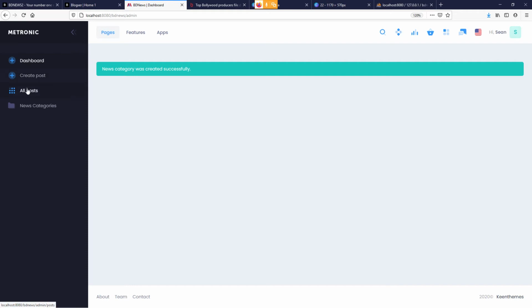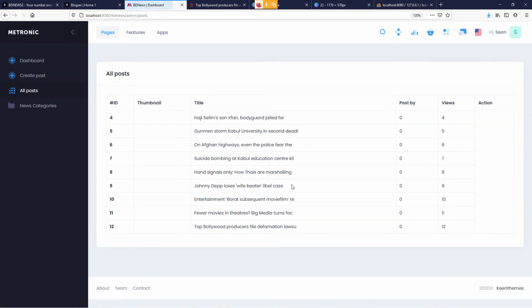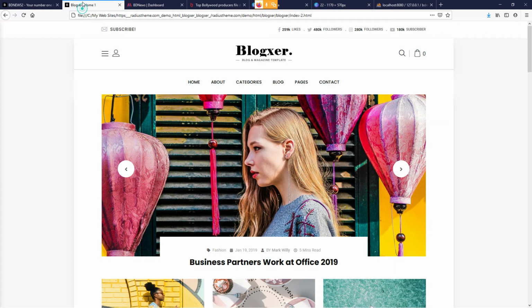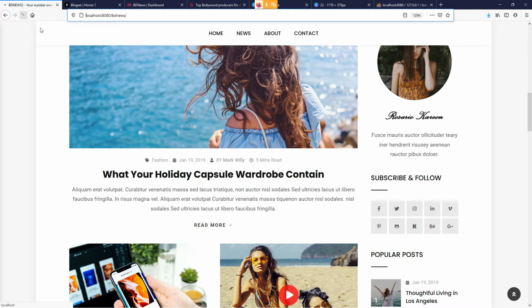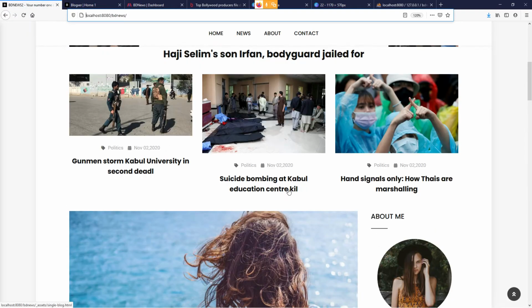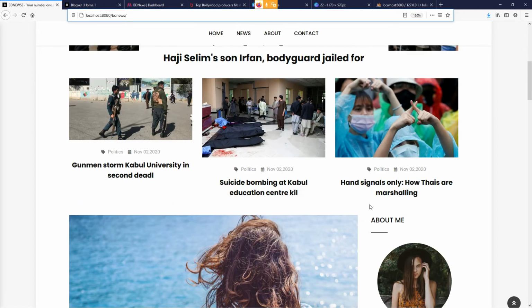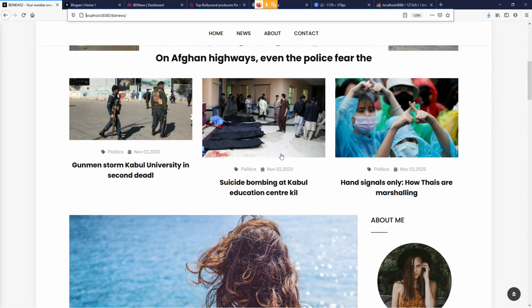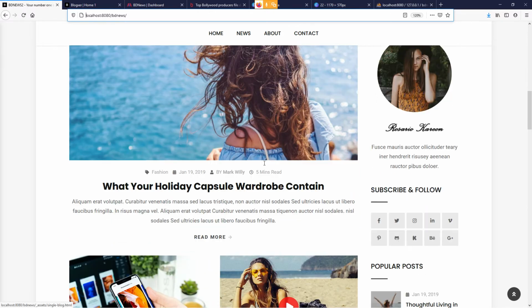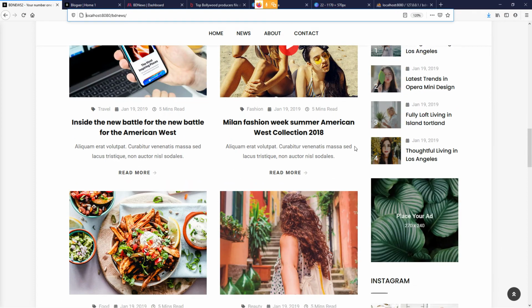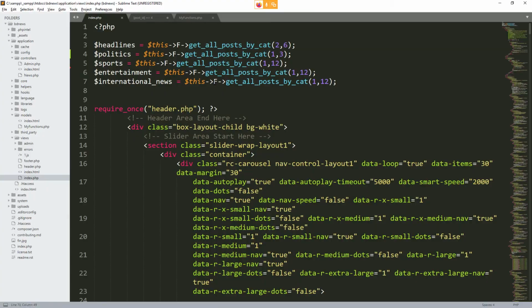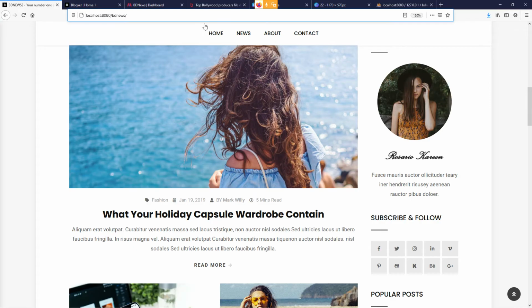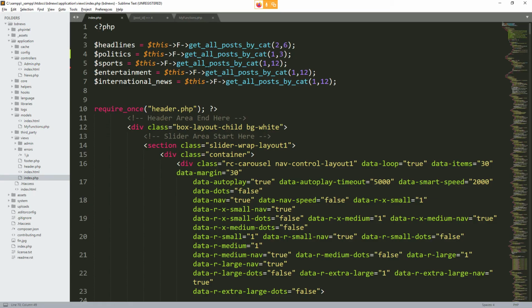And then if I come to all posts, there we are. So if I come now to our home, refresh, everything is still the same because I've not picked anything from the other entertainment category. Now let us pick something from the entertainment category. We have to know its ID, of course. I guess it's ID 3. So let me put here 3.